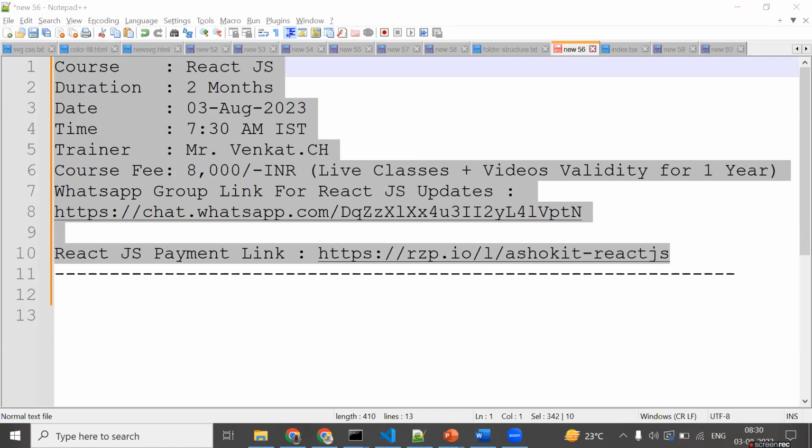What are the timings? 7:30 to 8:30 or 9? Yes, 7:30 to 8:30. Sometimes it gets extended, guys, because if we are discussing some concept, it's good to continue instead of moving into the next day. According to that we will continue, but our time is 7:30 to 8:30.